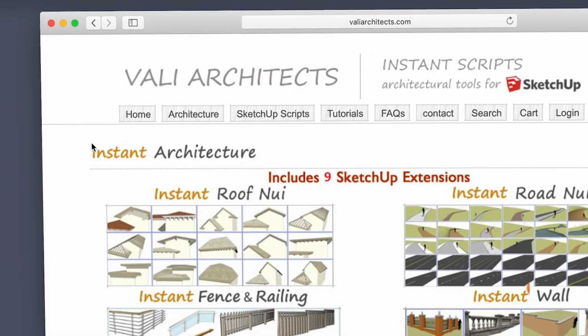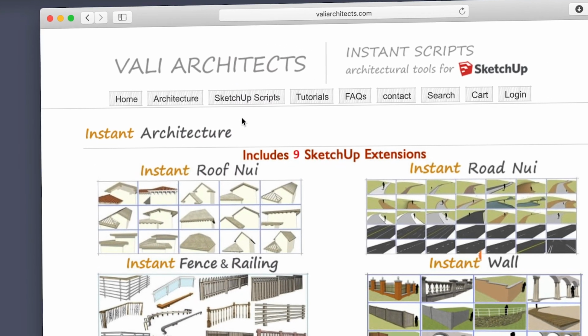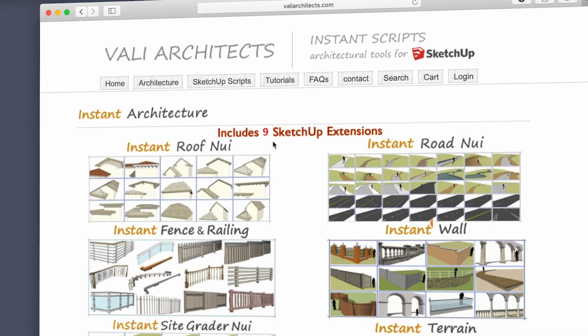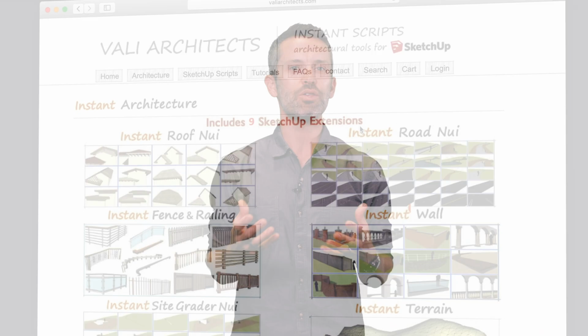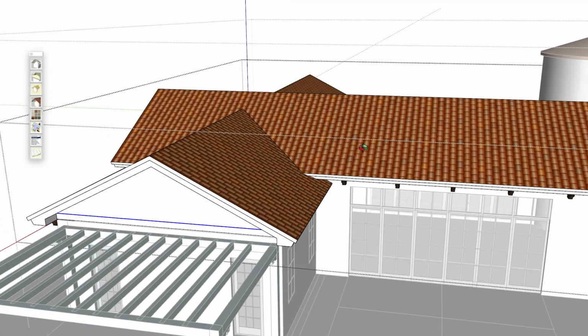You can get a standalone license of Instant Roof, or you can subscribe to the Instant Architecture bundle of extensions, which includes Instant Roof, as well as a few other extensions on this list. Either way, if you build roofs in SketchUp, it's a no-brainer. This is one of those tools that pays for itself the very first time you use it.